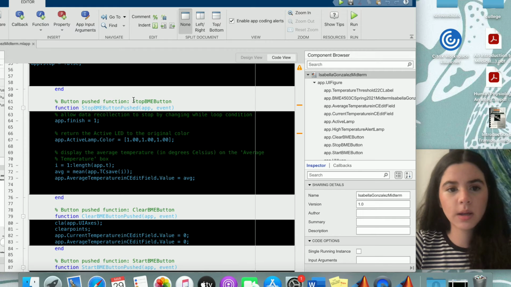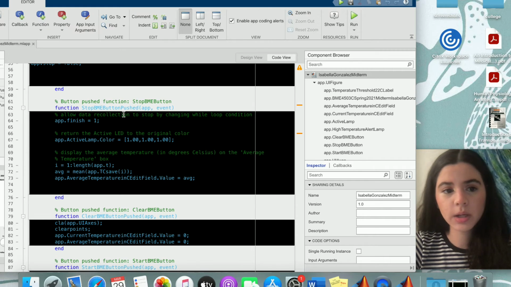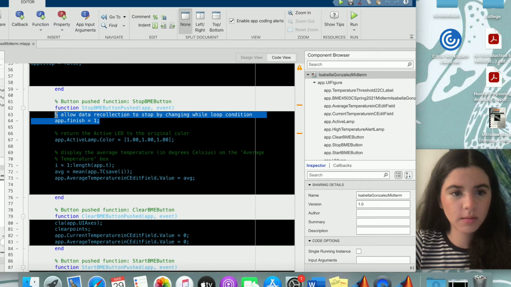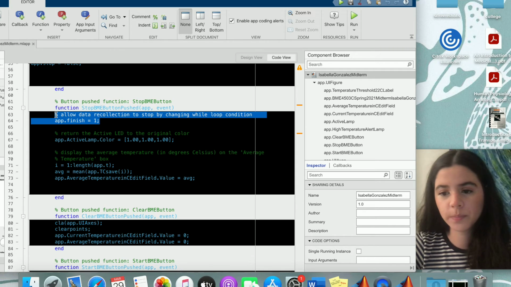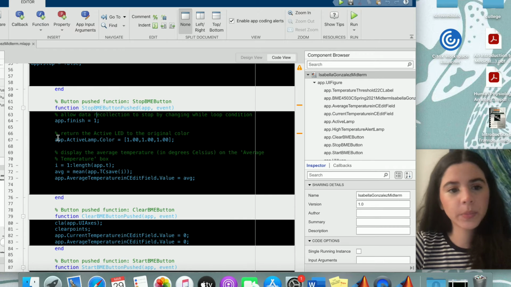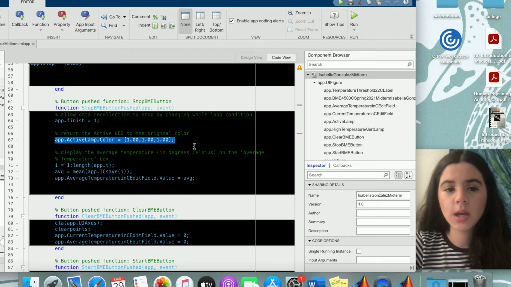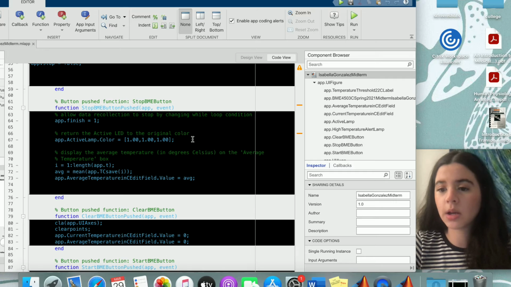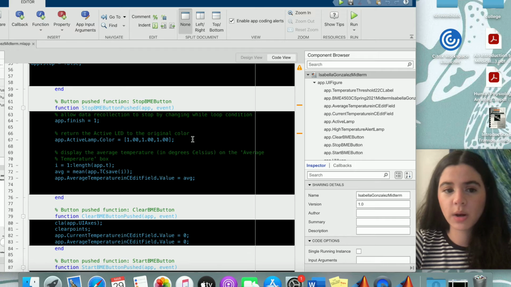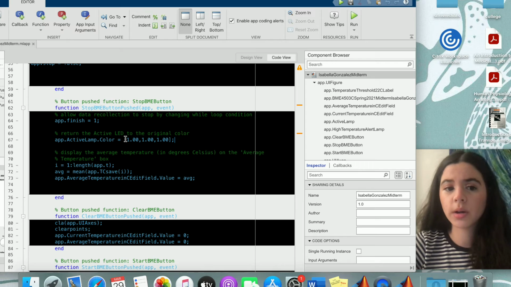The first one that I created was the one for the stop button. Here I changed the stop condition so that I could stop the while loop. And in here, I'm changing the conditions for the active LED. The active LED is going to be red whenever the data is being collected, and then it's going to go back to white whenever data is not being collected. Since this is for the stop button and data is no longer going to be collected, I just said that the color is now going to be 111, which is the MATLAB code for white.